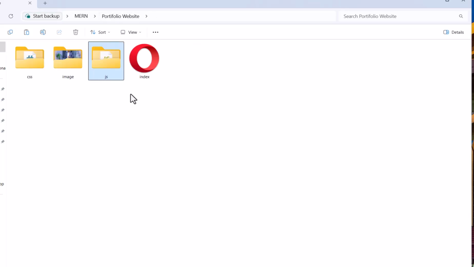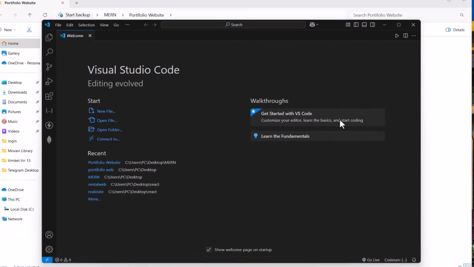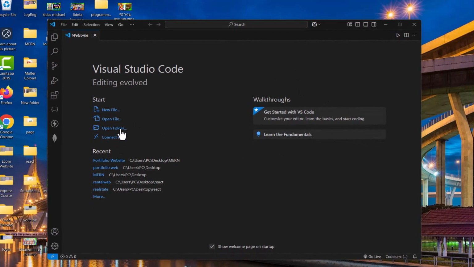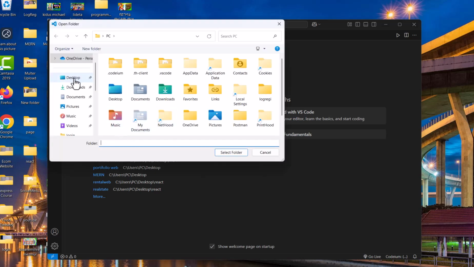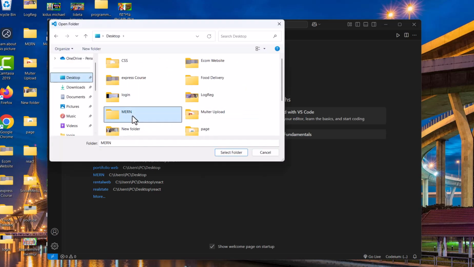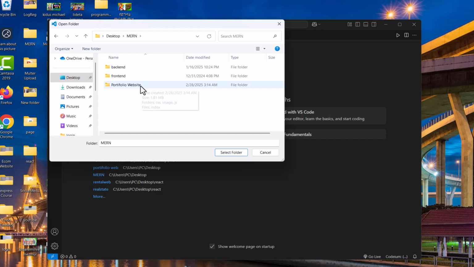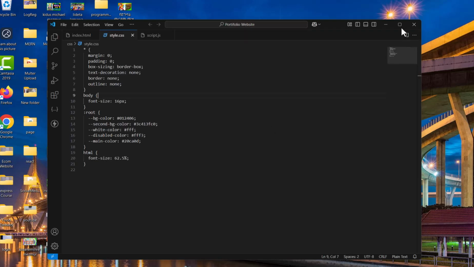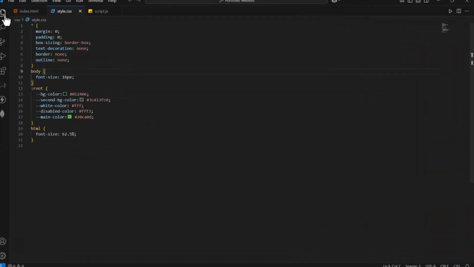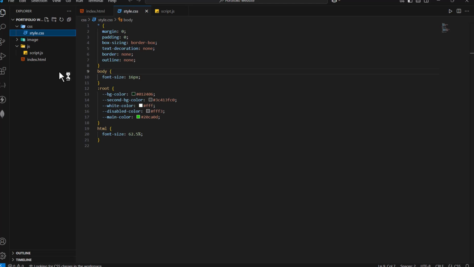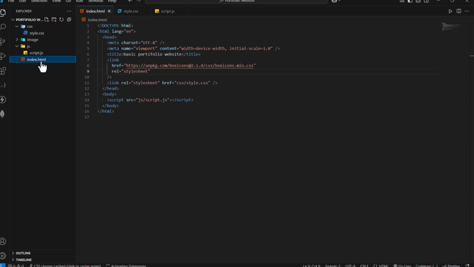So from here, what I would like to do is I'm just going to open this project folder inside VS Code. Here we have Visual Studio Code, so open folder right here. Here we have a project folder, portfolio website. So as you can see here, we have index.html document.